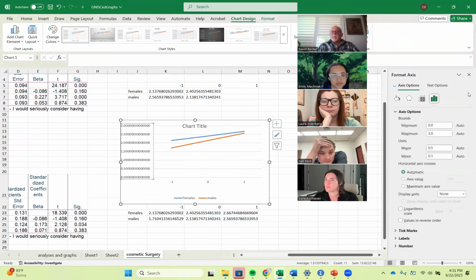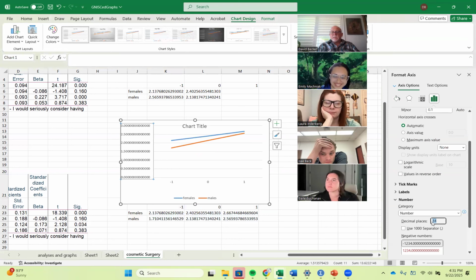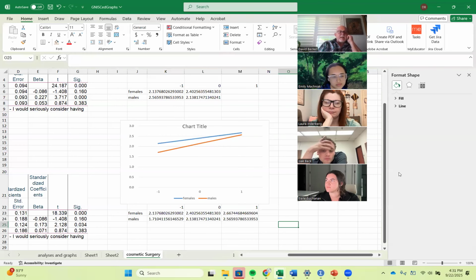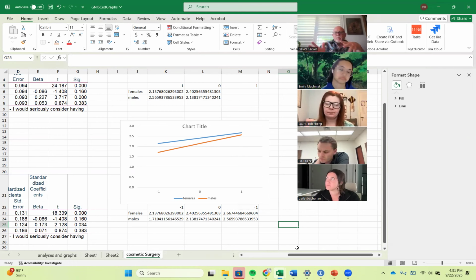Axis is always coming up with this dumb 14 decimal places. How about we just go 1 decimal place? There we go. Okay, so there we have our graph. It does sort of look like there's an interaction, but there's not. And if anything, the interaction is trending in the direction of the men having a steeper slope. So intersexual competition makes men kind of catch up with women. But we don't want to overinterpret this.